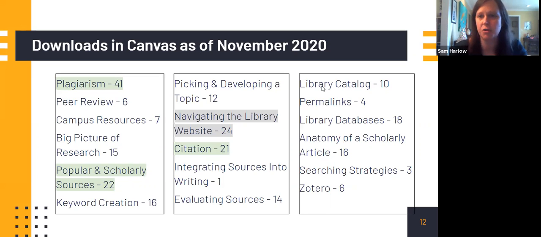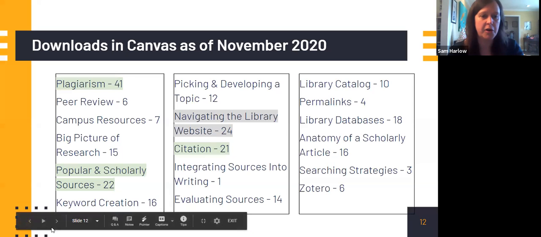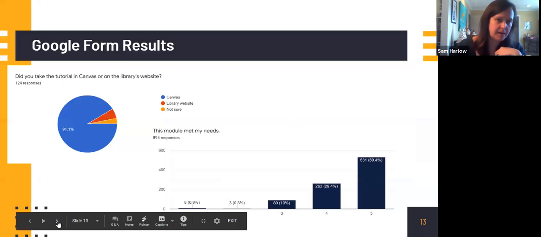So again, here are just some other ones that you can see as well in terms of what we offer, as well as what's being used. So library databases is up there, big picture of research, anatomy of a scholarly article, picking and developing a topic, evaluating sources. Again, stuff that y'all are familiar with in your teaching.